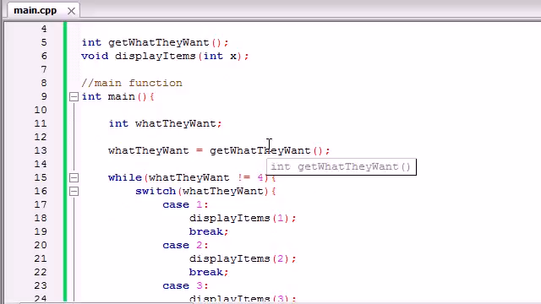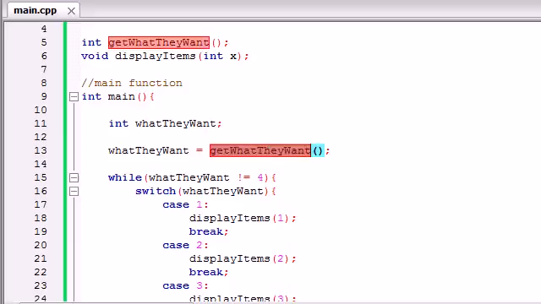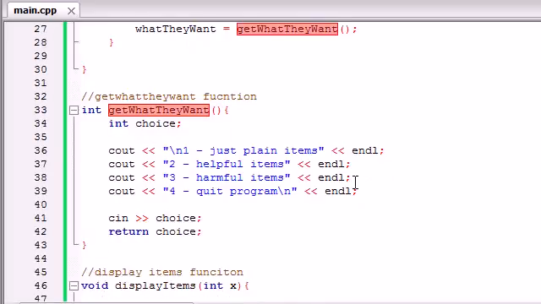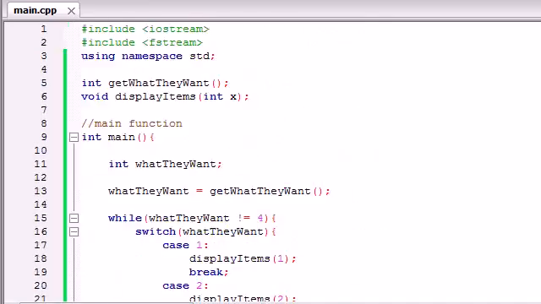The very first thing we wanted to do was display a menu to the user, and we wanted them to enter a number 1, 2, 3, or 4 depending on their menu choice. So what we did is we built a function to display that menu named get what they want, and we took whatever they entered and stored it in a variable called choice. This function returned that variable choice, so it basically stored that number, either 1, 2, 3, or 4, in the variable what they want, because this number tells us what they want.